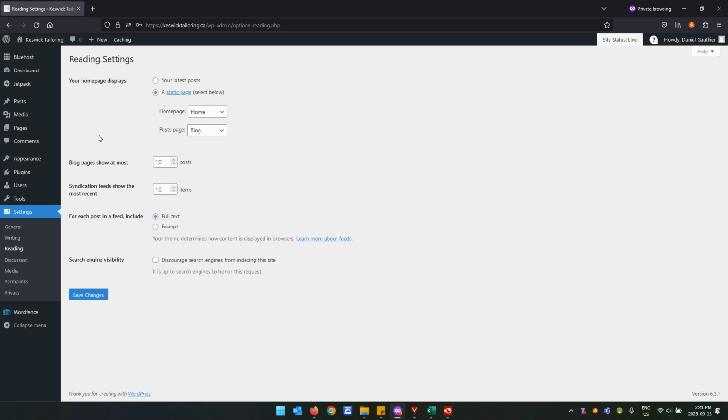Reading, you can change what is your home page. If you click in the drop down menu, you can click which one would be used as your home page, and then which page is going to be used for writing articles or blogs. You can also control how many blog pages show at once, and also the syndication feed shows the most recent. So we have those defaulted to 10. For each post in a feed, you can include the full text or just an excerpt, and search engine visibility.